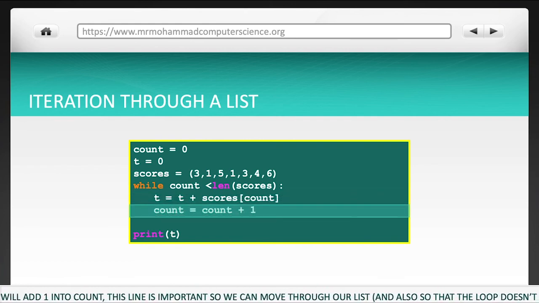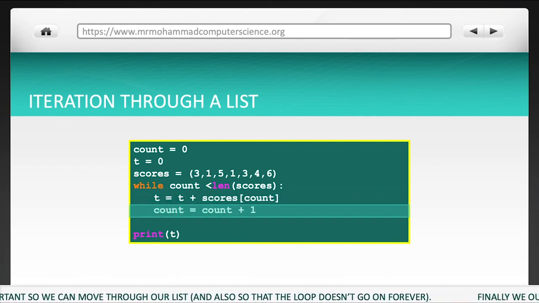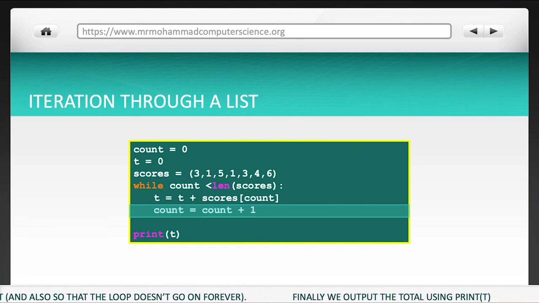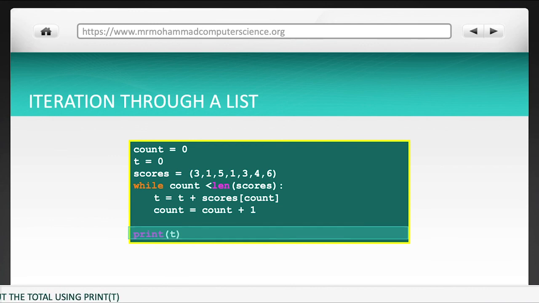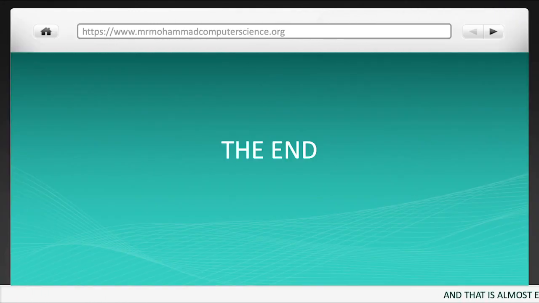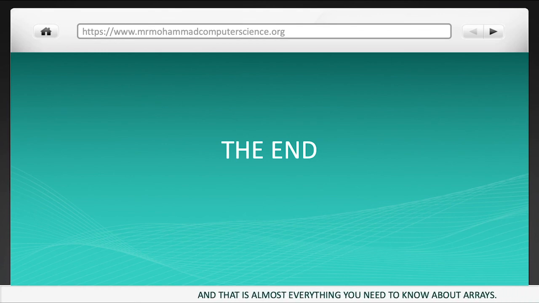The last line of our while loop will add 1 into count. This line is important so we can move through our list, and also so that the loop doesn't go on forever. Finally, we output the total using print t. And that is almost everything you need to know about arrays.